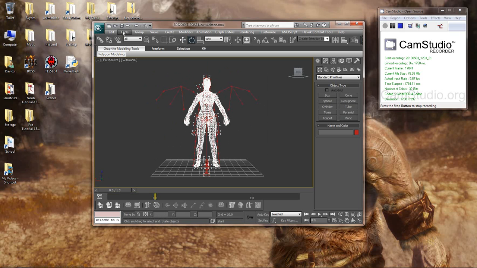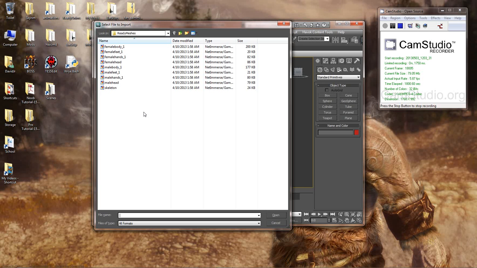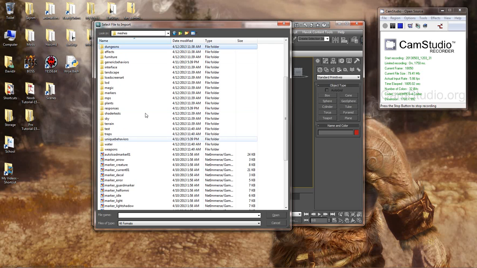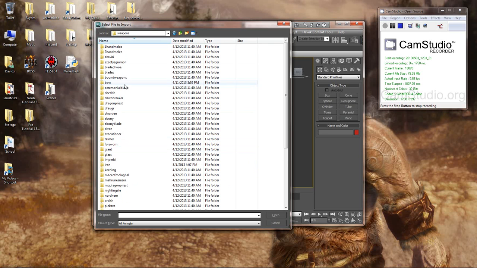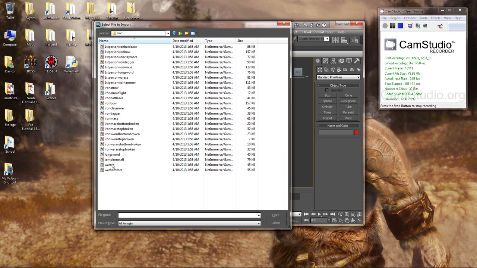So after you save this without the weapons, just the way it is, this will be what you use for animations for your character when he or she is not equipped with weapons. You're going to use this. And then, after you save it, you're going to go to Import, find Meshes, go to Weapons, Iron. Oops. Or whatever weapon you want.